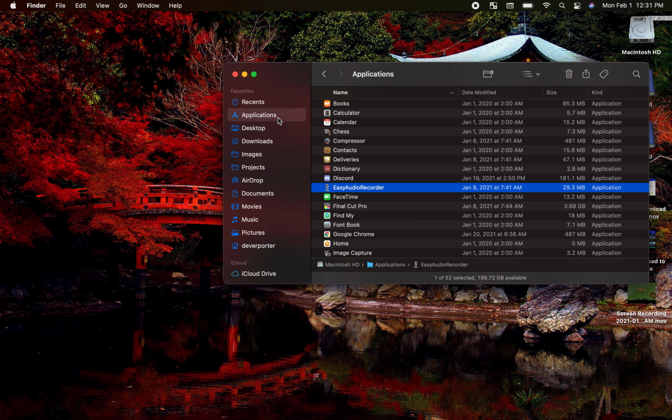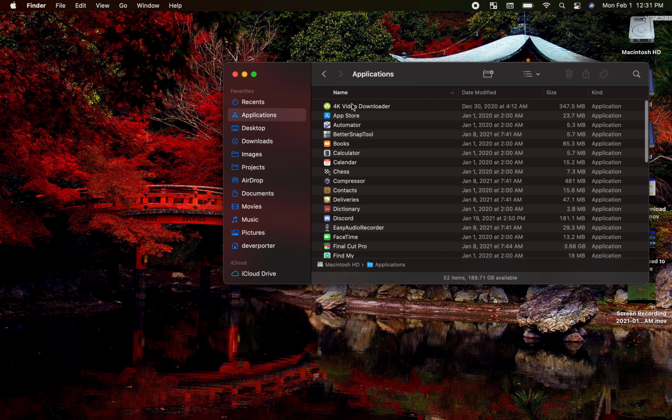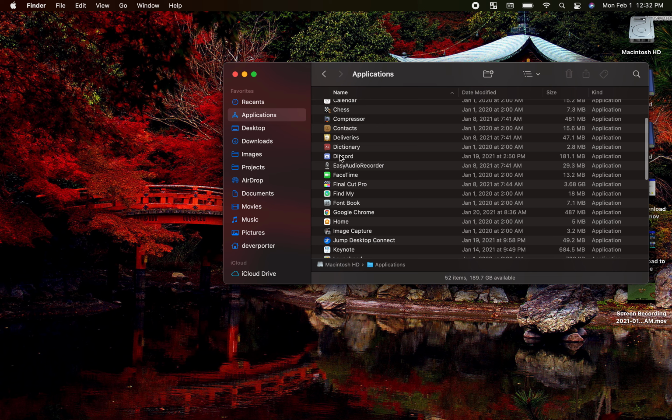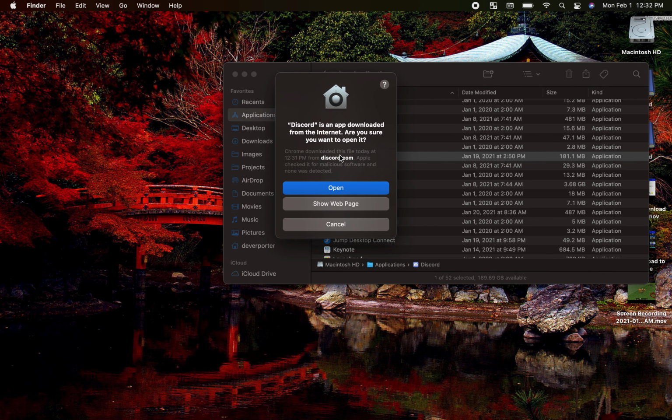and you'll open your Finder down here and click on applications and look for D, and it'll be right here, Discord. You're gonna double click that, so then it'll open.